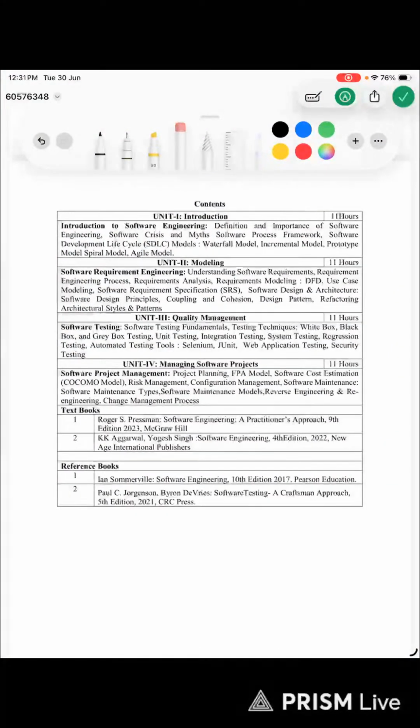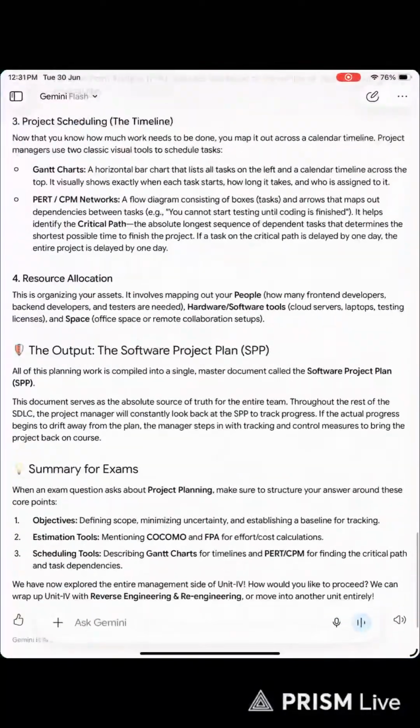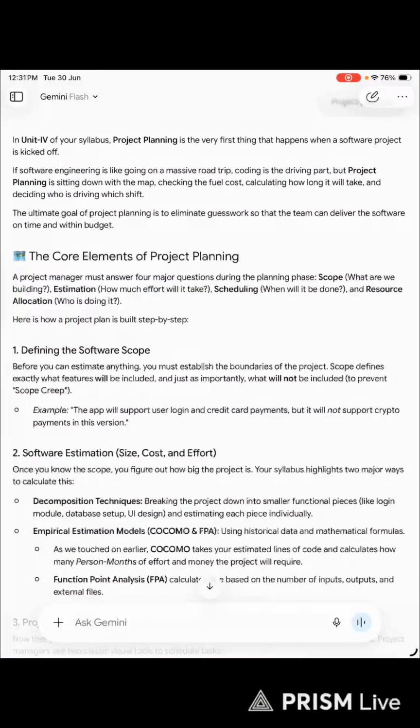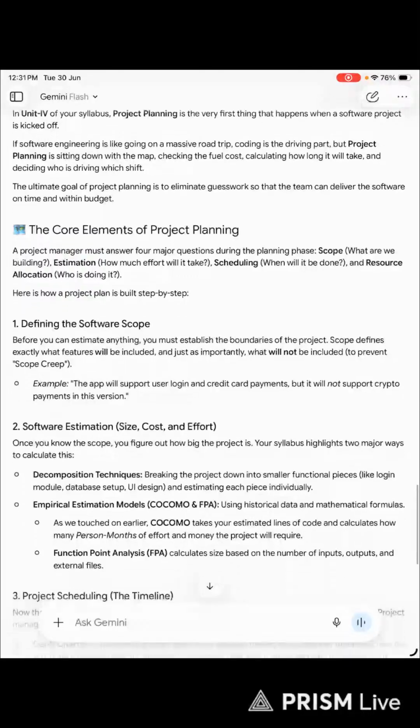Back to my syllabus. Okay, wait. I'll just read this again. Core elements of project planning: scope, estimation, scheduling, resource allocation, defining the software scope.